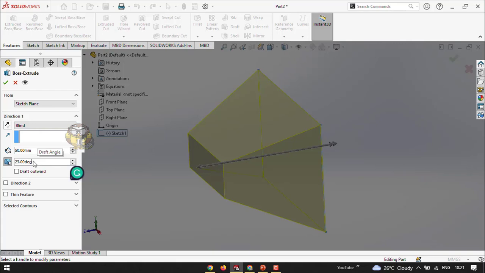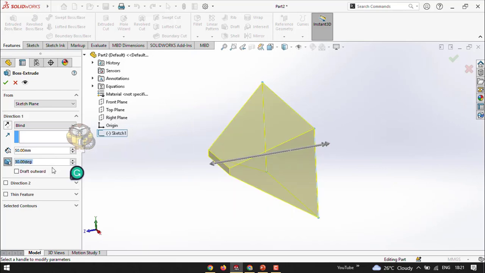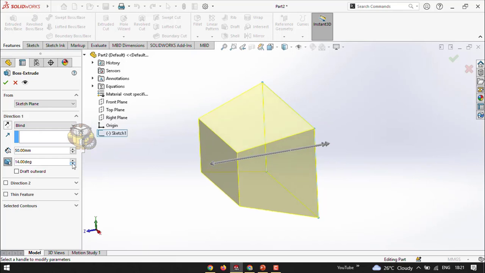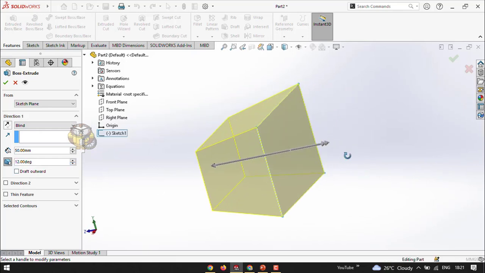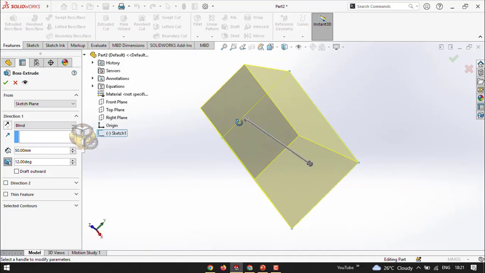So now I give 23. I give 7 like this, it is very small. So I give 30. Okay, so this is draft angle like this. It's very useful because draft means draft on all 4 sides, not only on a single side. If you want to create some draft profile, you can use this tool.